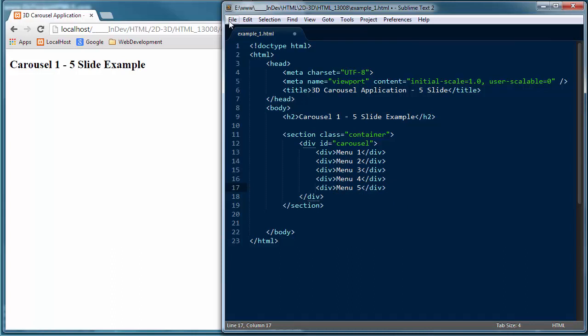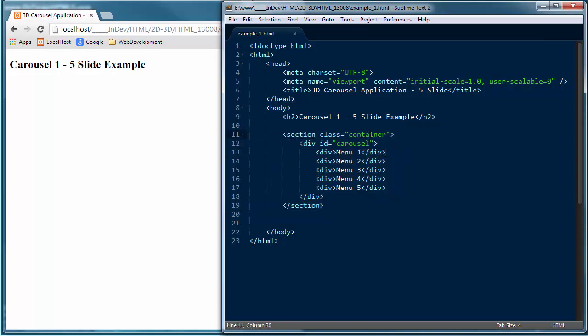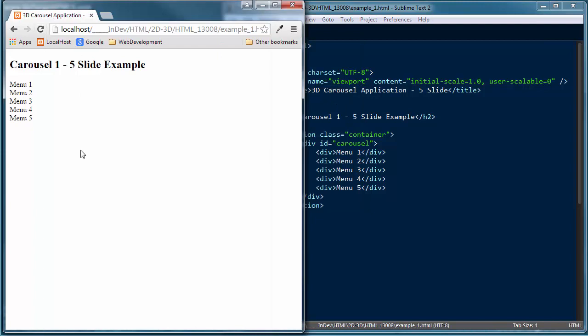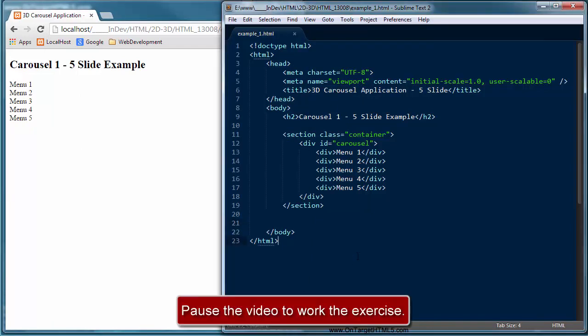So I'm going to go ahead and save those changes. Again, the key to remember here is I've got my section, which is my container, which will contain the entire section. Remember, when we use that perspective we talked about in the previous tutorials, we want that to be in a container so it impacts the children. And that's why we've got our container set up. Then we've set up a carousel inside of a div. And then inside that div, we've got 5 child divs, which are actually holding our menus 1, 2, 3, 4, and 5. I'm going to go ahead and save all those changes and refresh our browser. You can actually see the menus now in the browser window. Good time to pause if you want to go ahead and type all that in.